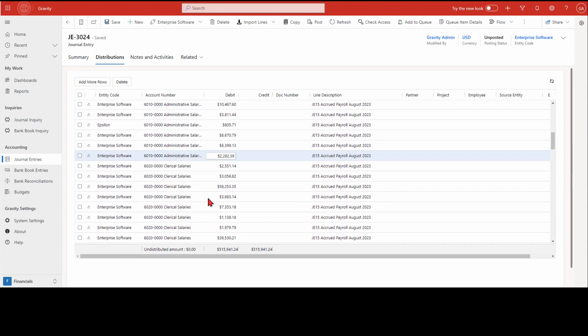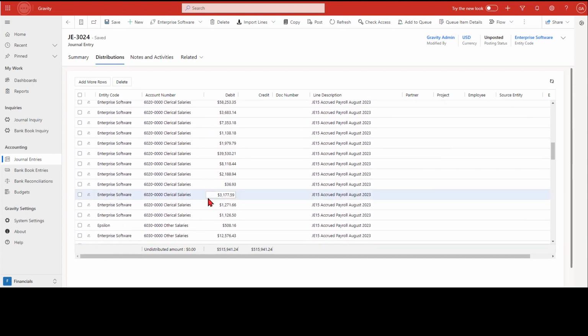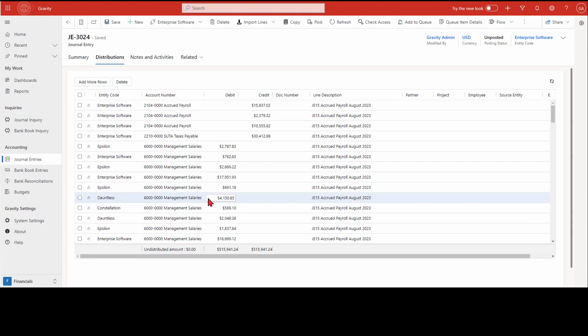So when I actually post this record inside of Gravity, it's going to make multiple transactions for me between all of the companies here and Enterprise, which again is paying payroll in this case. And we'll have the due tos and due froms automatically balanced. So a company like Epsilon can reimburse Enterprise periodically for any of these intercompany types of charges.